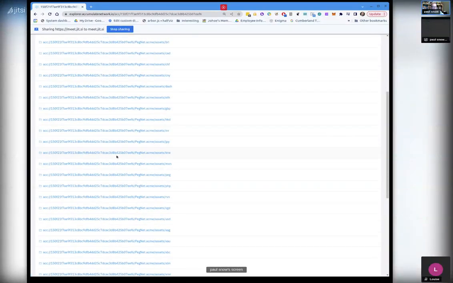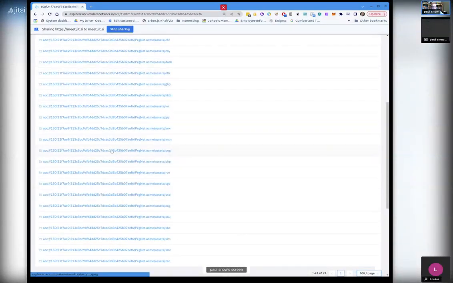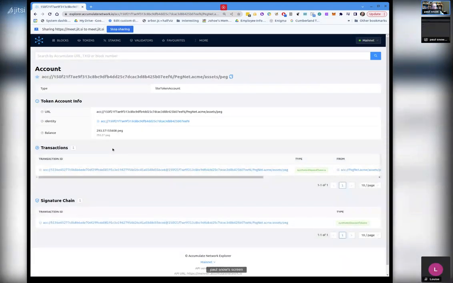So let's look at PEG. PEG is also an asset that a lot of people are holding. And I can see that that same light account holds 293.57 PEG. So you can basically look at all your assets, and you could move them around if you wanted to.